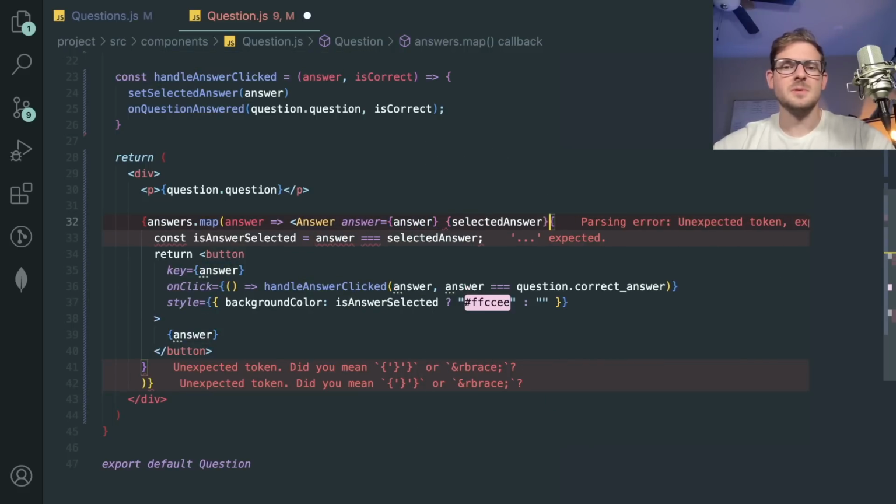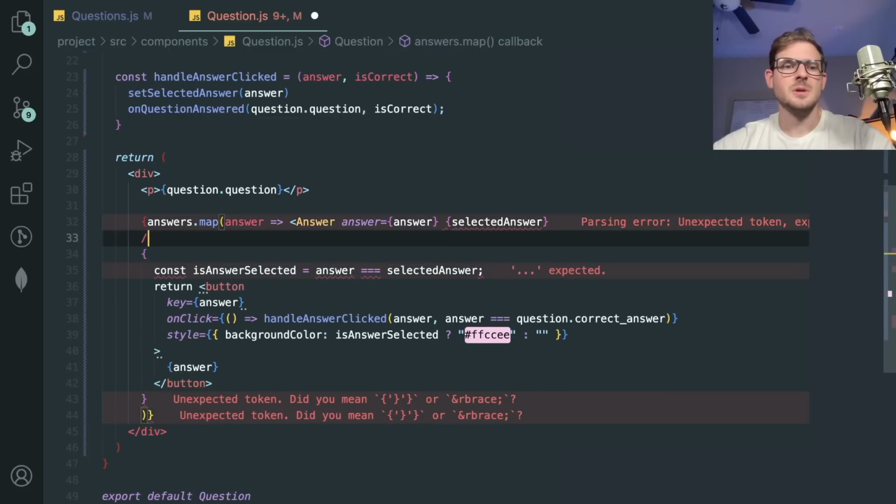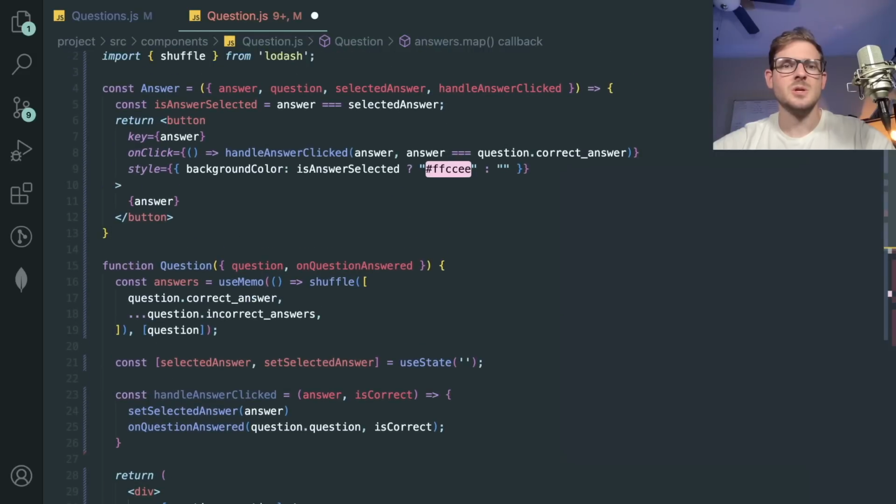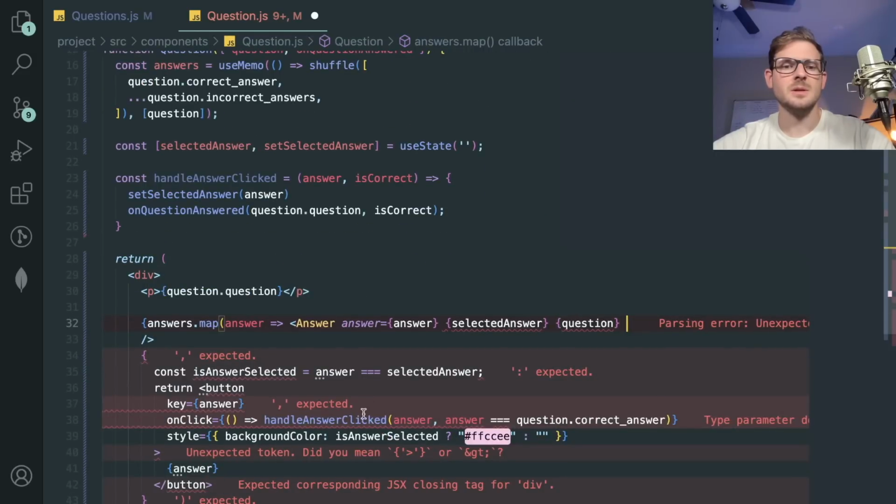Bear with me while I type this up. My computer's kind of slowing down for some reason. I think question is wanted. What else do I want here? Question, select an answer, handle answer clicked.